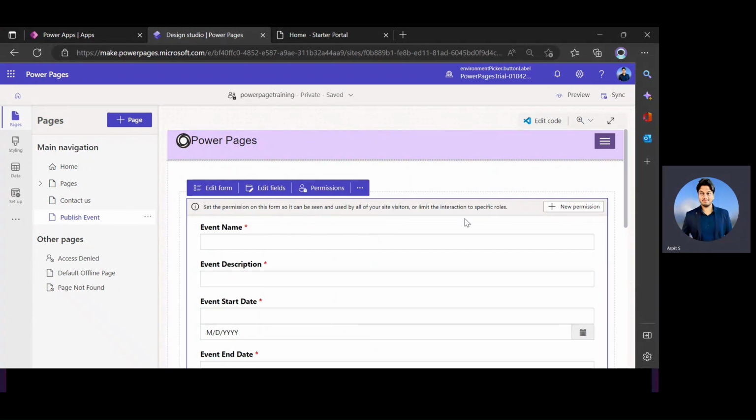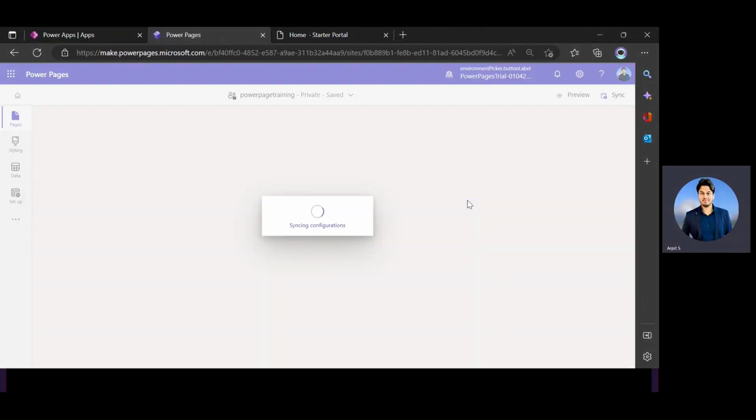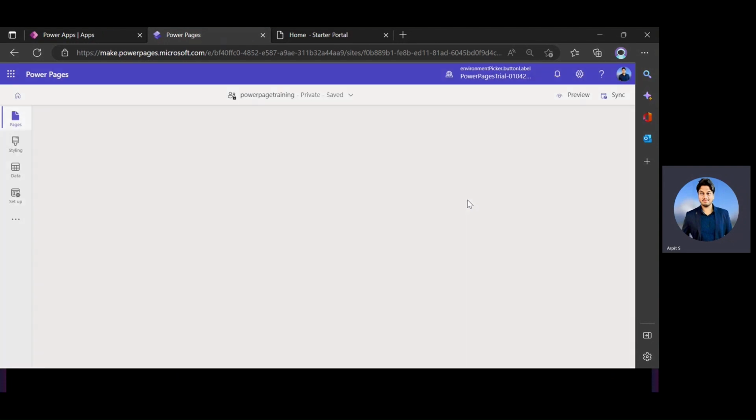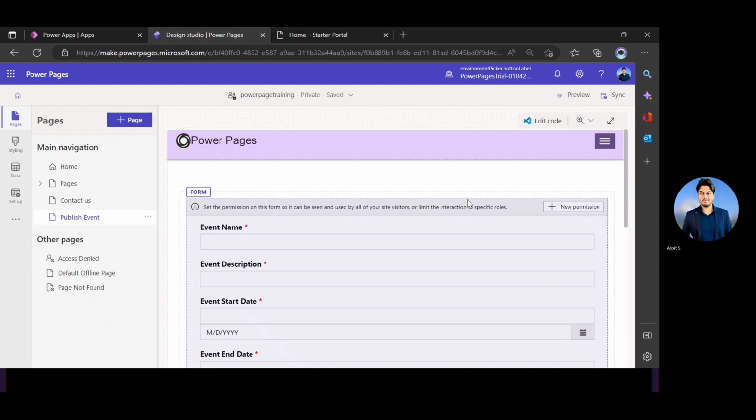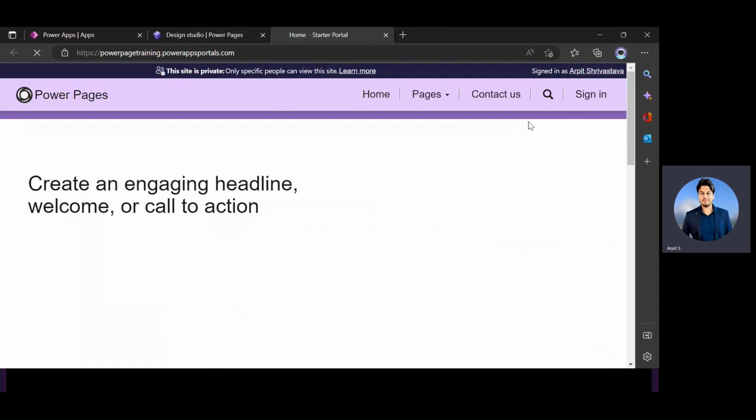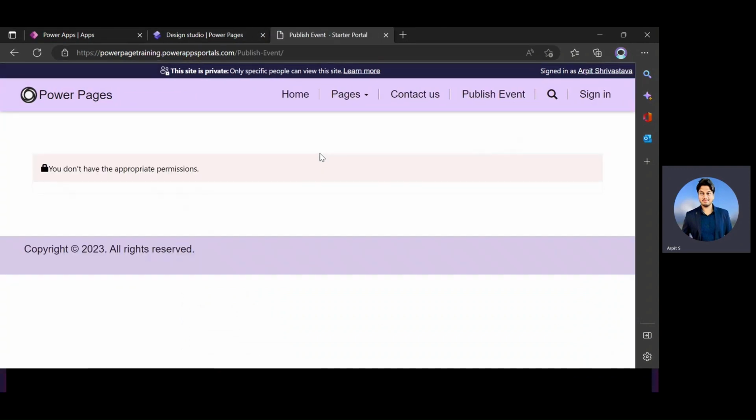But if you want to see the output of this page, you just need to click on sync so that whatever configuration you have done in the Power Pages Studio, or whatever data you have saved in your Dataverse, gets synced to your portal UI. So I've seen that change and click on preview in desktop mode. It takes me to that particular page. But as I told you, I have not enabled the permission here, so it will say you do not have the appropriate permission.